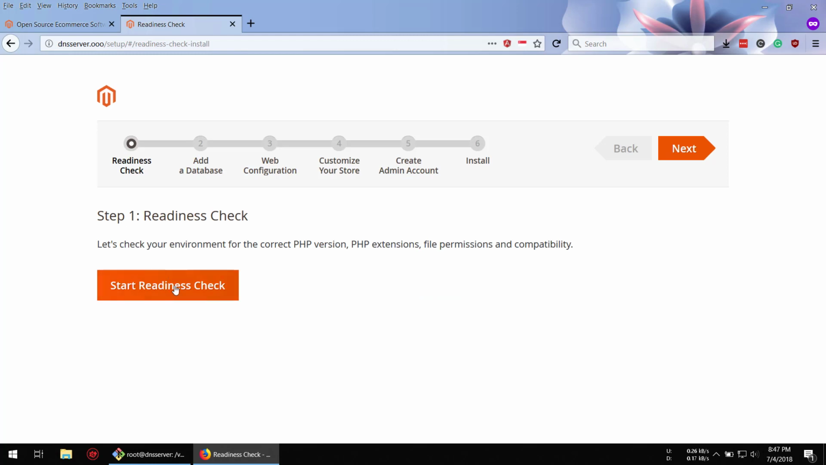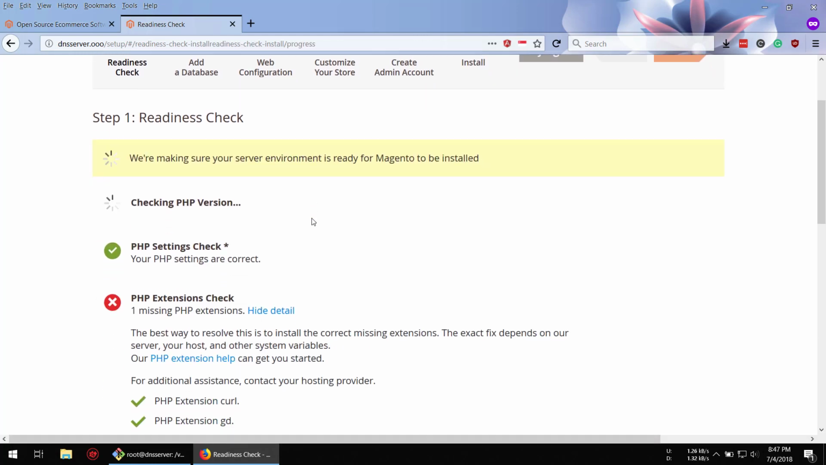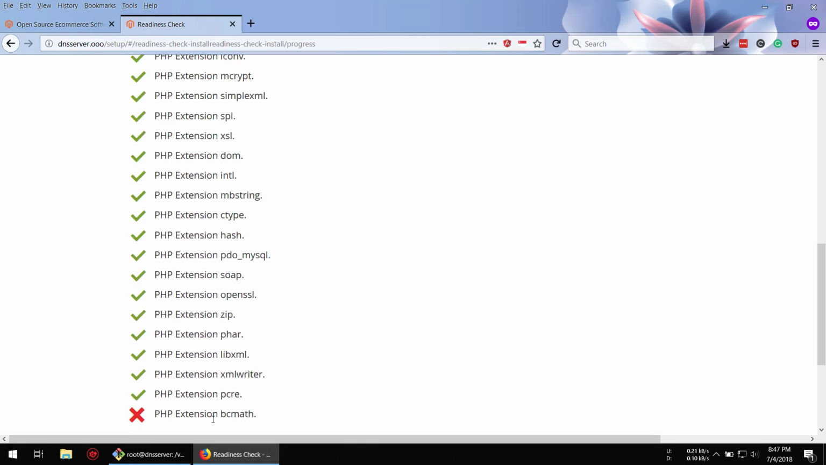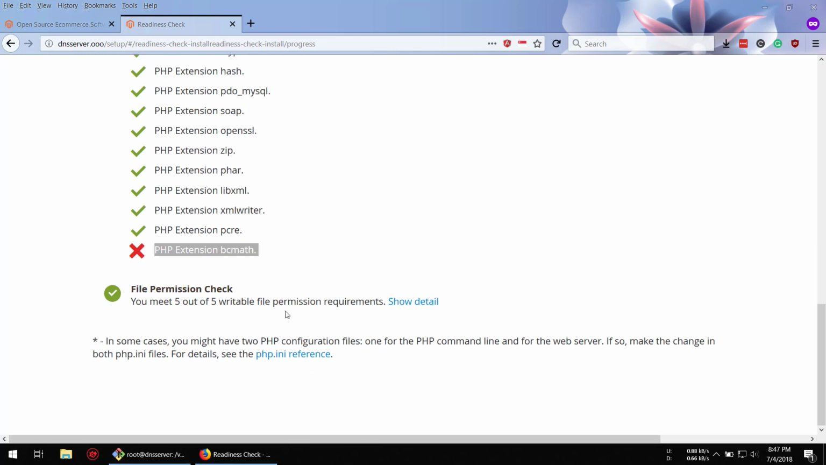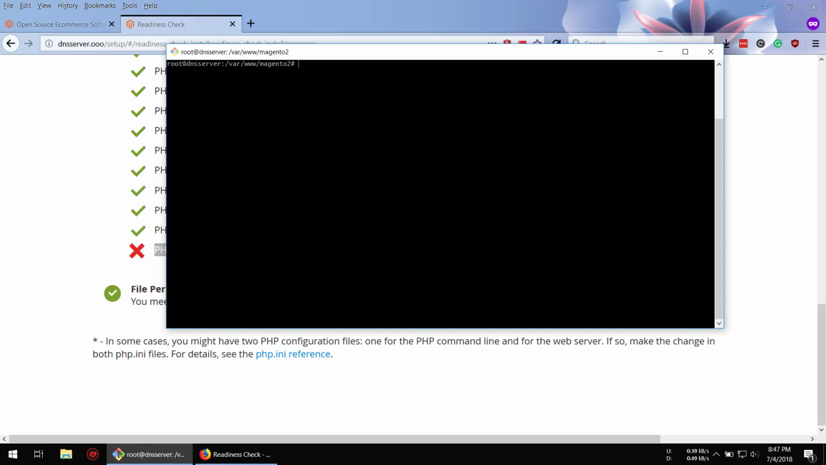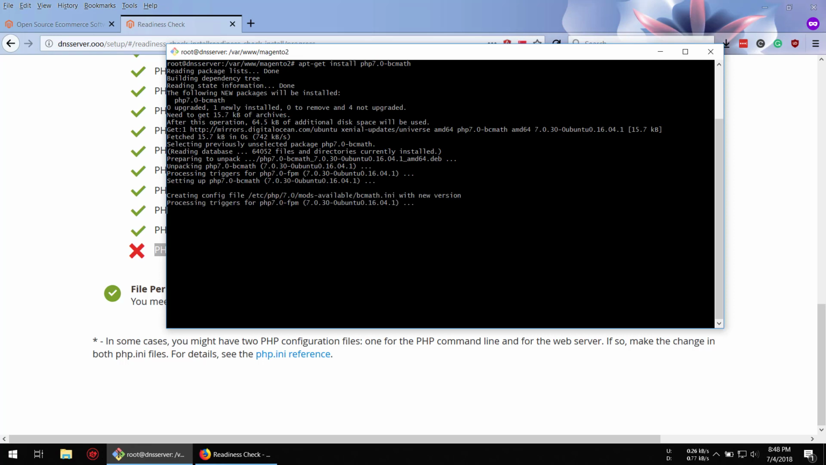So agree and setup. We could check if we have anything missing. Okay, one extension missing. Which extension? Okay, PHP BC math extension is missing. So to install PHP BC math, whatever the name, actually I don't know the spelling. So we're gonna run apt-get install php7.0 as we're using, then dash bcmath. We should install.